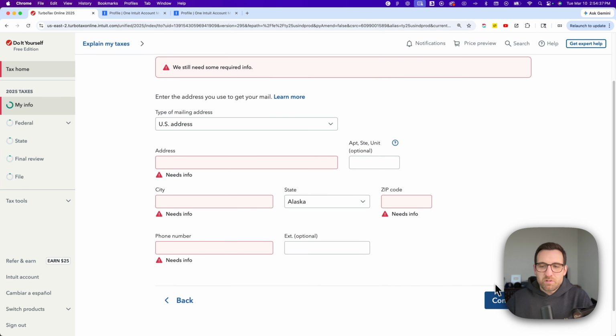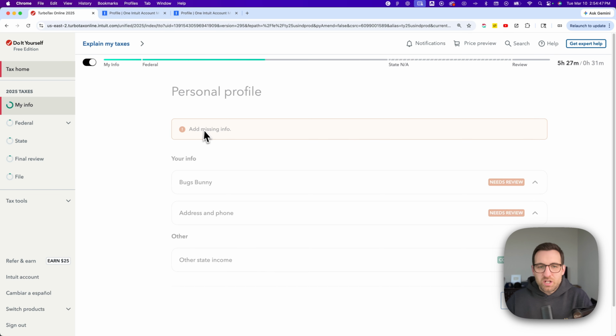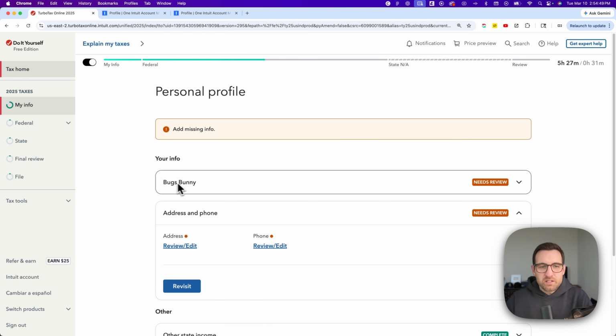So we can skip through the rest of this, continue through it if we want to. We can fill in anything we need to. But if you don't need to make any other changes, then you can click back on My Info just to check and make sure that indeed our name was changed, in this case, our last name and our first name. But that's where you change your name on your tax return.